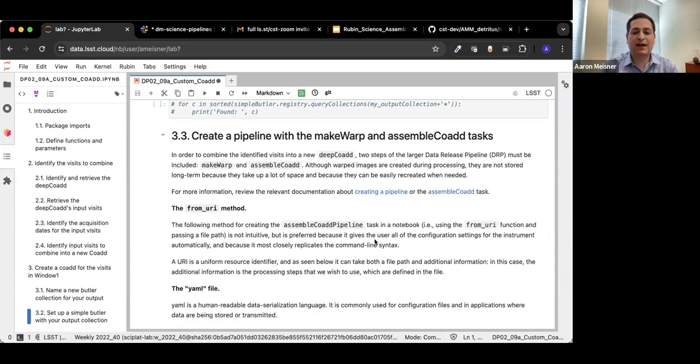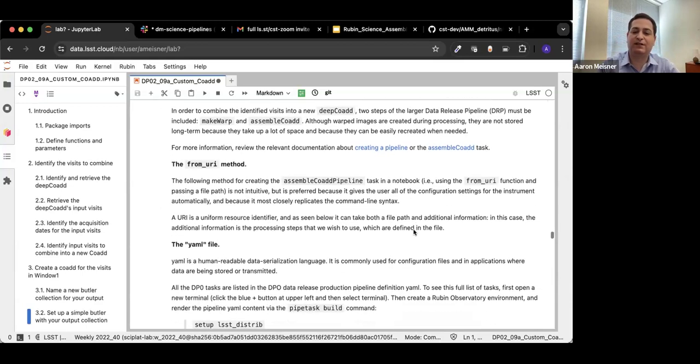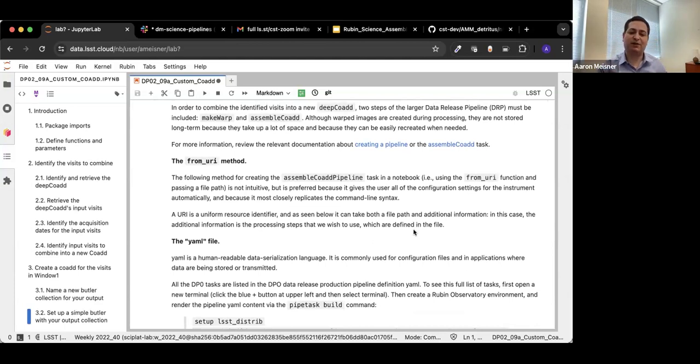Okay, so now we're at the step where we're actually going to make our pipeline. And here we need to take a moment to explain a little bit about how you define a pipeline, or what a pipeline is in the LSST Science Pipelines framework. The way the LSST Science Pipelines think of defining a pipeline is as a set of tasks defined in a YAML file. YAML is a markup language that is human readable, and you can structure it in certain ways to define a set of pipeline tasks that get run, like coaddition, source detection, and forced photometry would be one example of a pipeline you could put together.